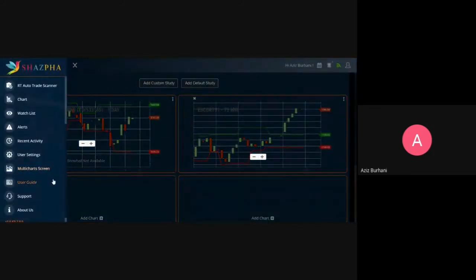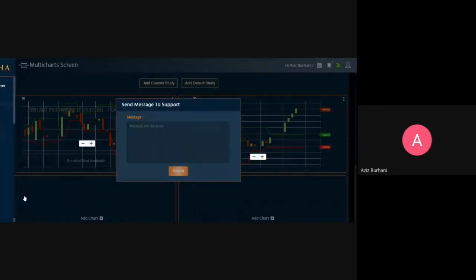Then there is this support function here. So what you need to do is type your message. Okay, you can type a message, that having trouble using Shastra star scan. And you submit, and your message will go with your details, with your ID, to our support team, and our support team will get back to you.